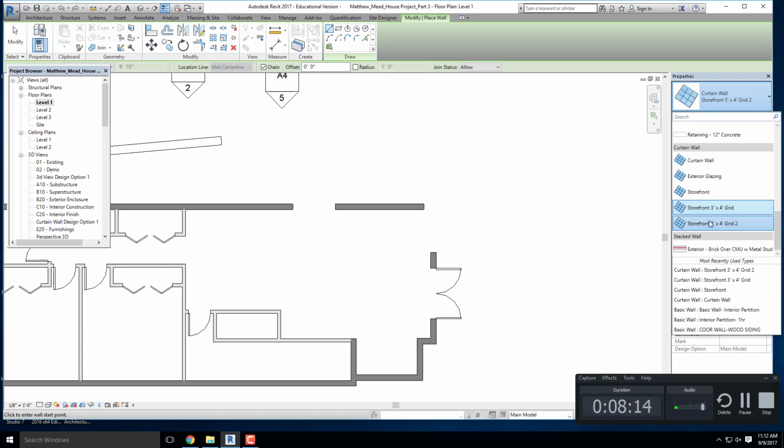I did this last semester, so I've already created a couple new storefront families for the different modules that we're going to create today. But you'll likely just see these 3 in your project: curtain wall, exterior glazing, and storefront. They're all really exactly the same.